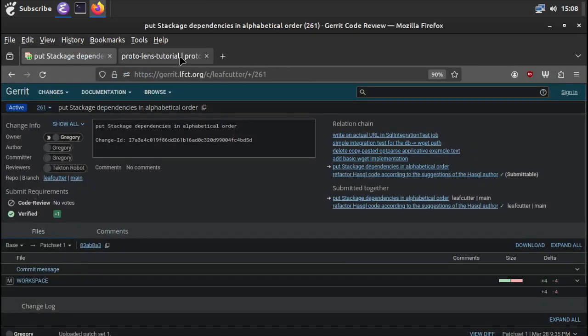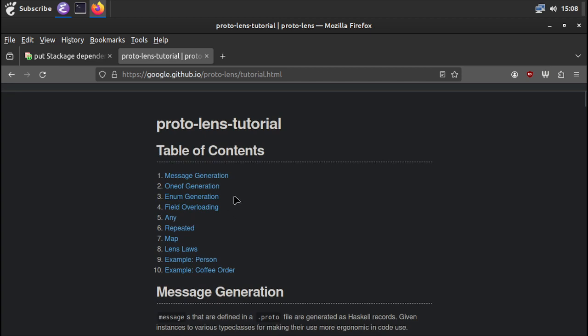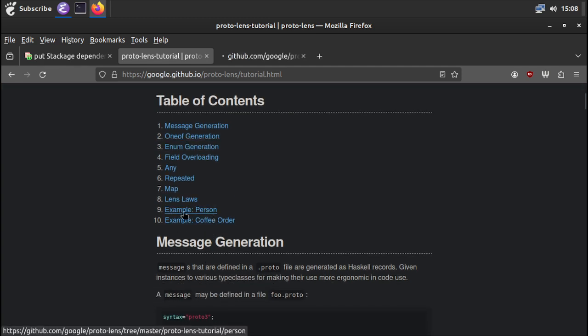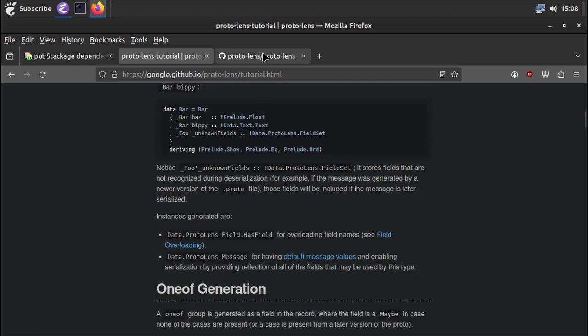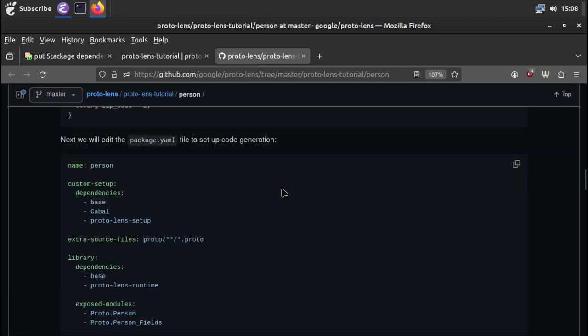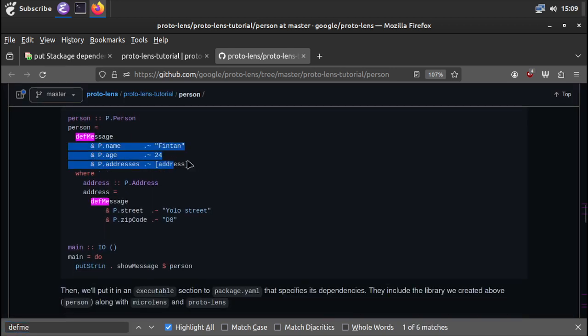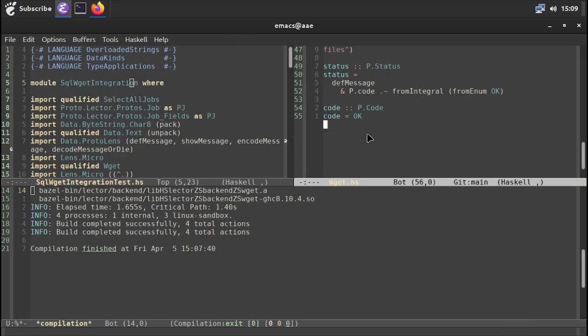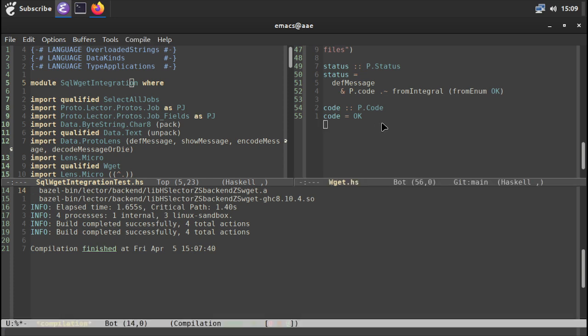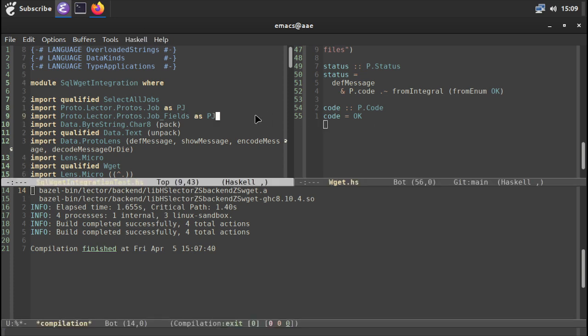The other thing I figured out was I was really confused why the ProtoLens tutorial didn't have a straightforward example of just creating a message that was not one of these edge cases. The reason is that they do have an example. It's under person, but you can't Control-F for it because it's not in the same document. It links to another document. If you scroll down here, you ultimately get a def message. That's why I wasn't finding it. I was trying Control-F, and Control-F wasn't cutting it.